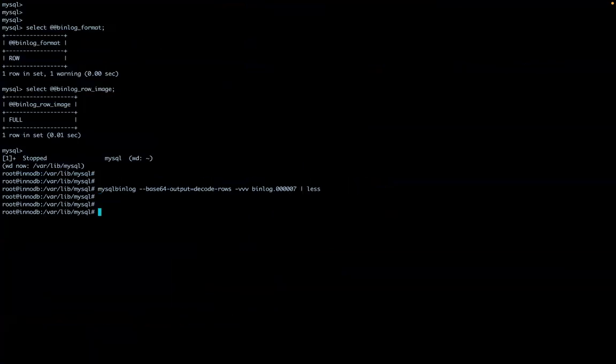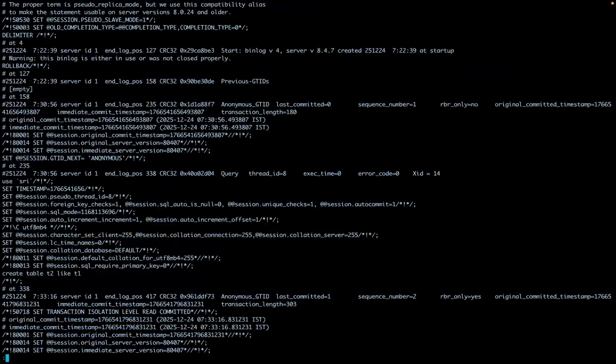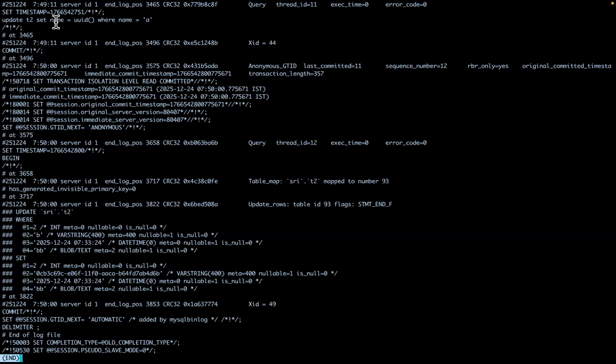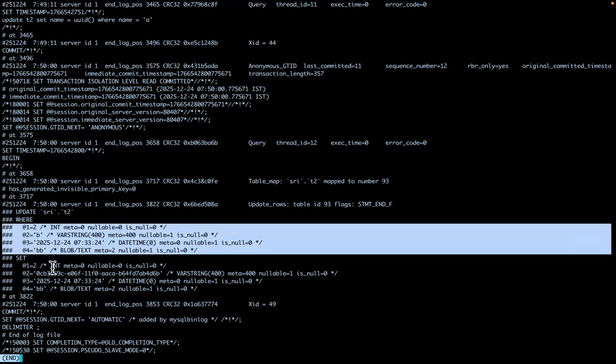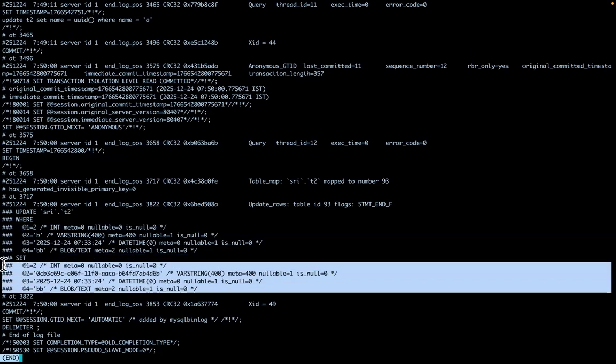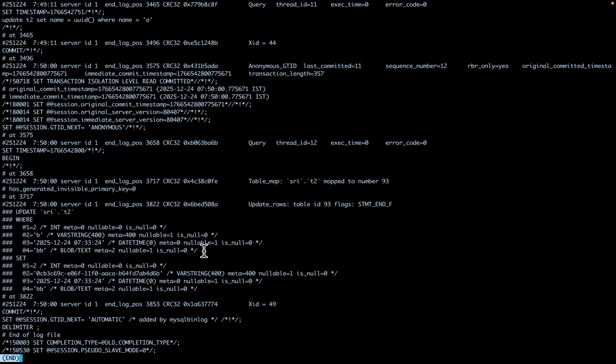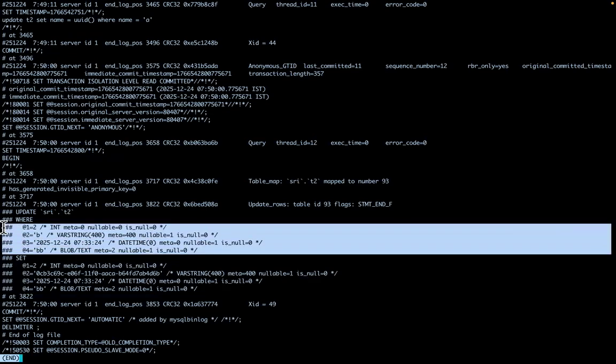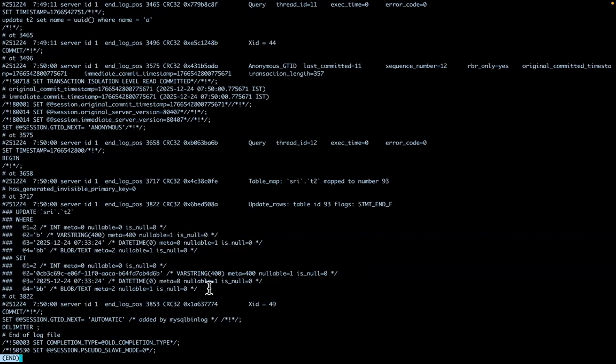So to optimize that, this parameter comes in: binlog_row_image. By default it is full. Full means what we see here. Full means it will write all the columns, before and after. This is the before value for all the four columns, and this is the after value, what you are going to modify, right?